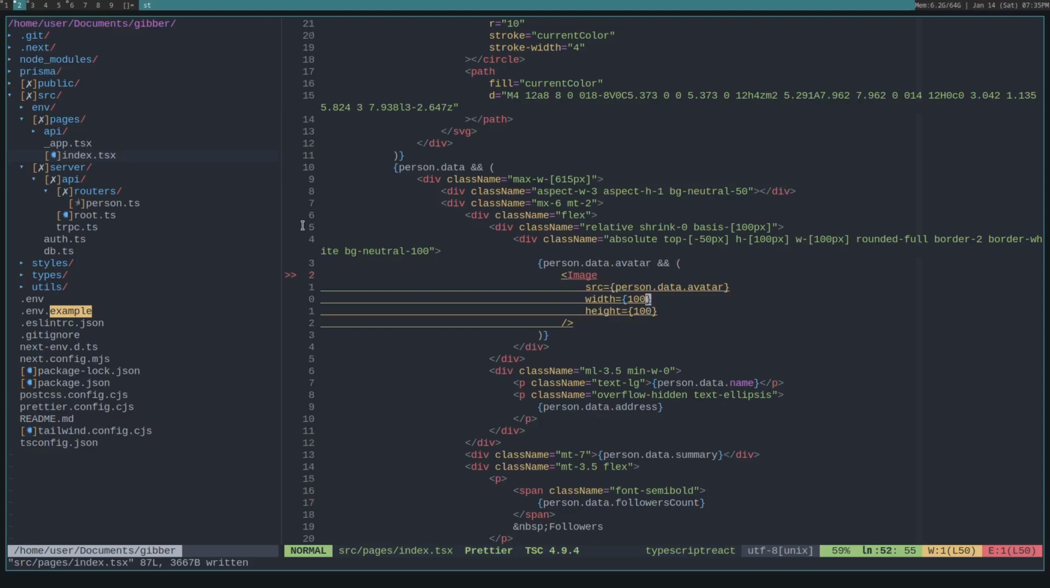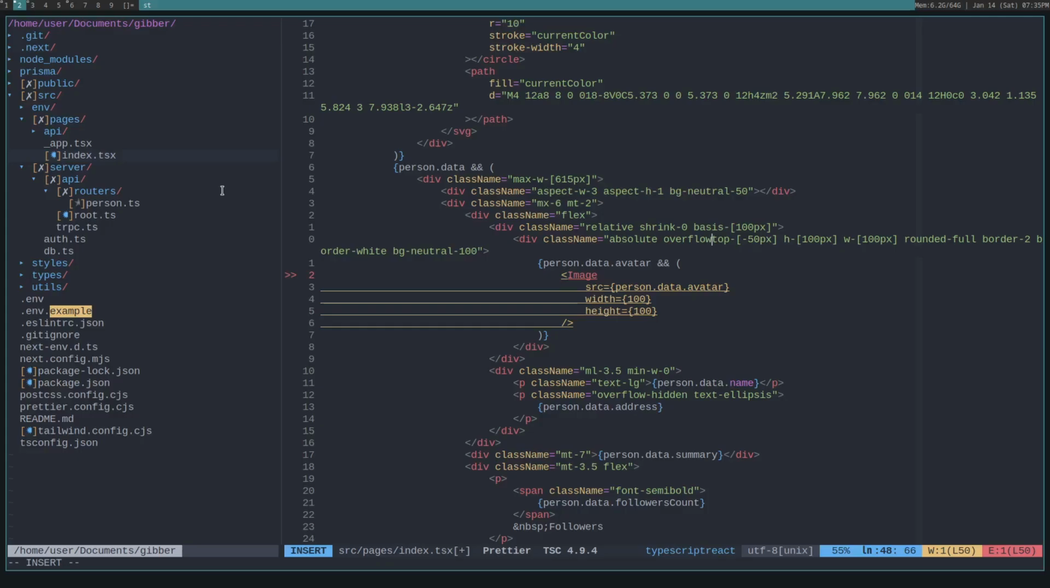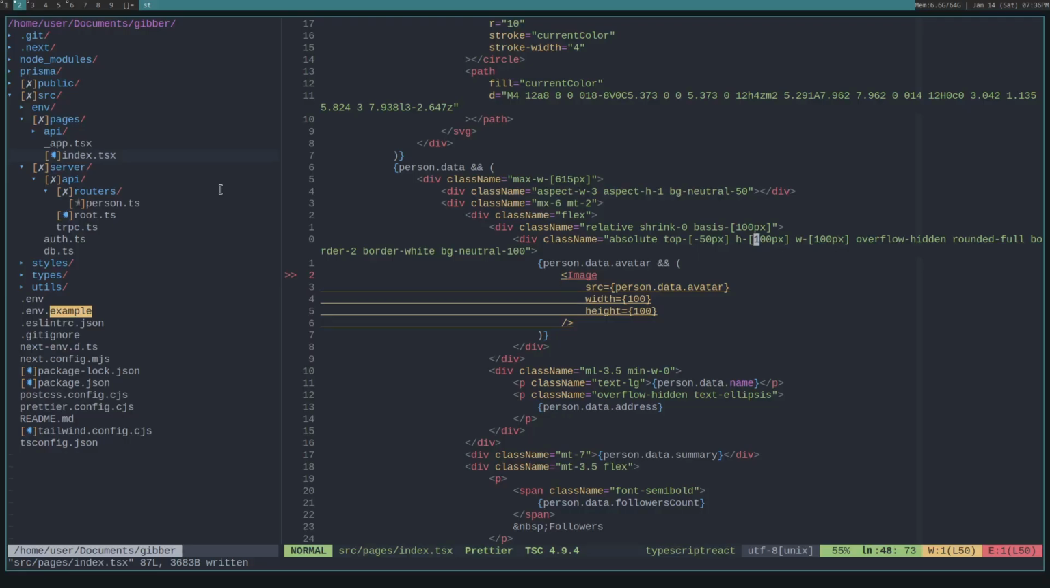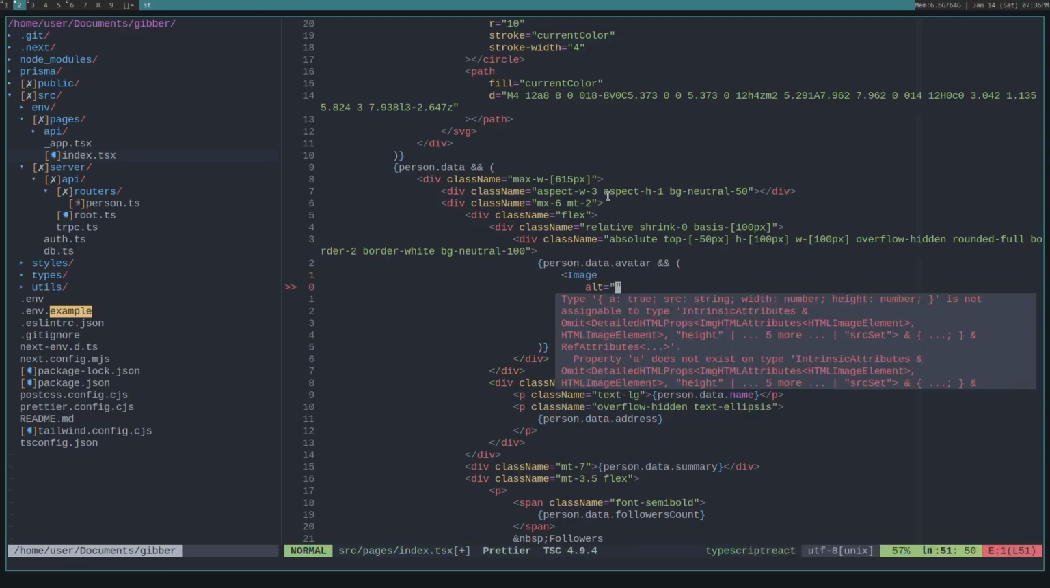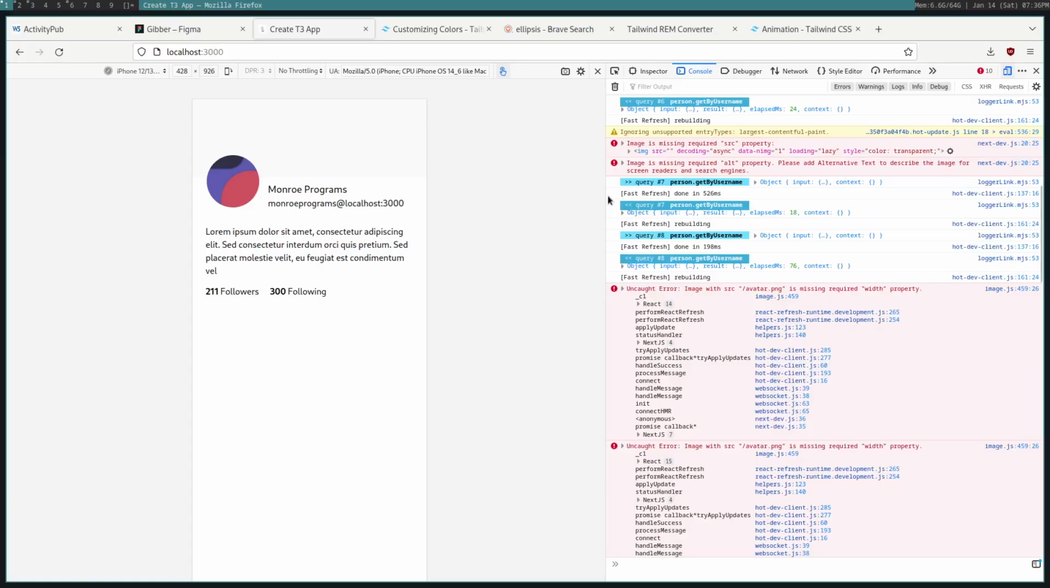Now we'll probably want the overflow to be cut off, so this isn't overflowing the circle that we had. So just say overflow hidden. That looks good. Why is this giving alt is missing? Nice.